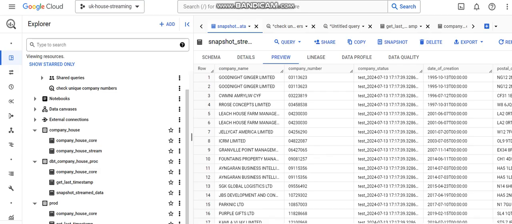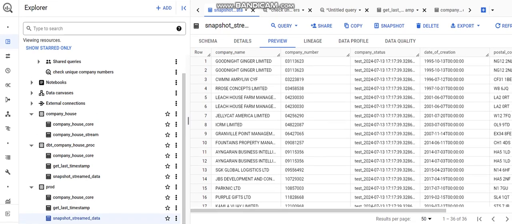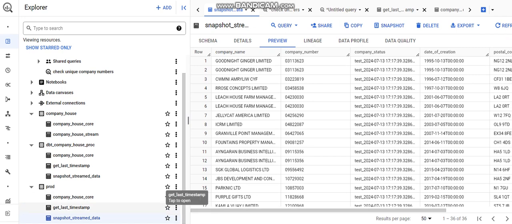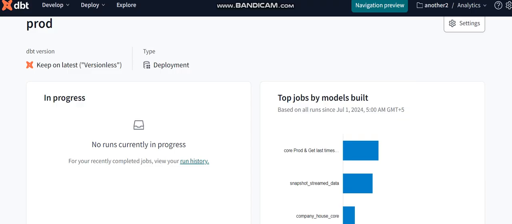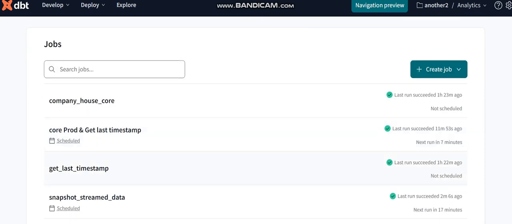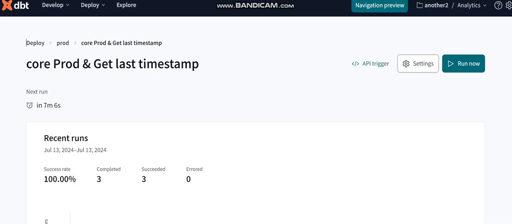So finally what happens here is that this snapshot streaming data is getting continuously updated, and it's basically matching with the company house score, which is a set of static company profiles, right? And I also have my production jobs, which are scheduled to run every 20, 40, 60 minutes. Next run in 7 minutes, as you can see.